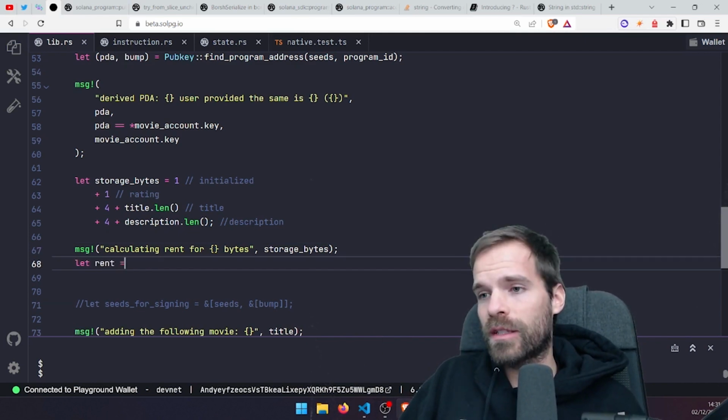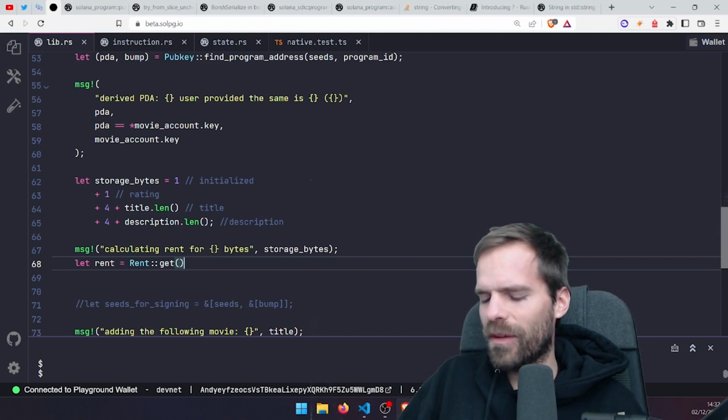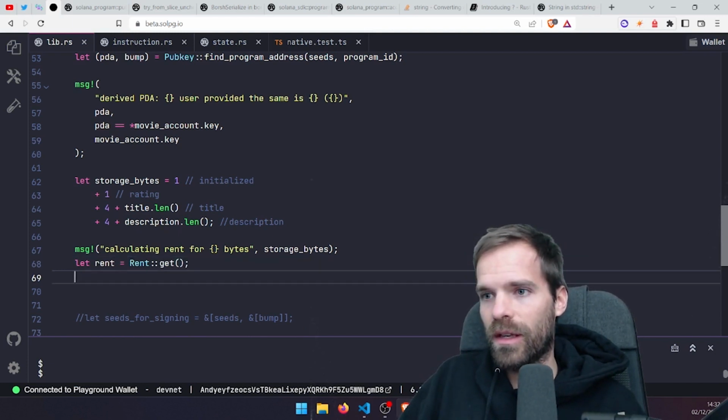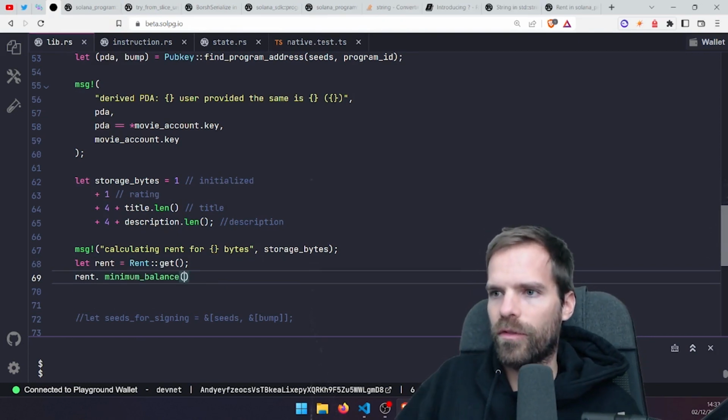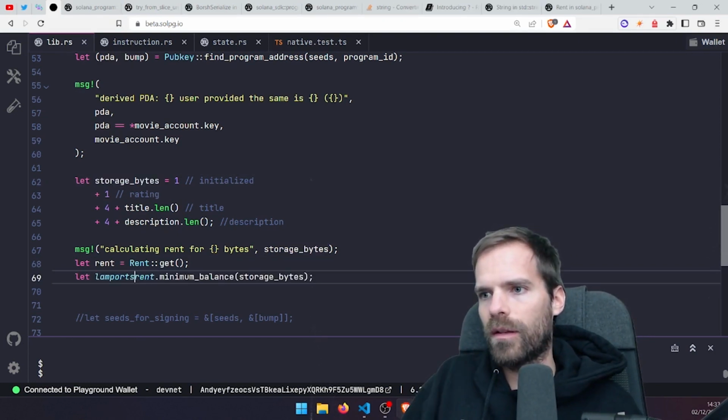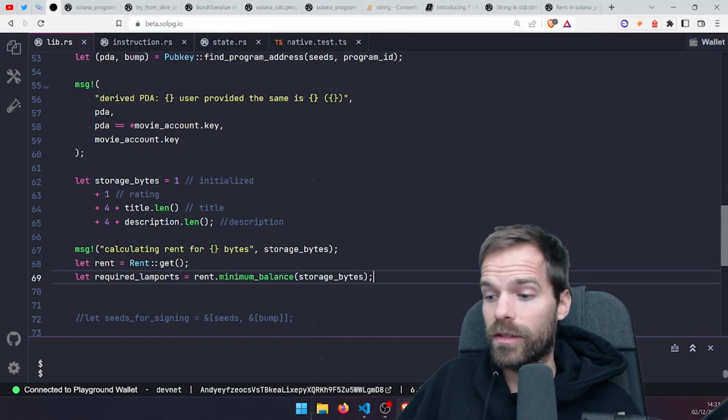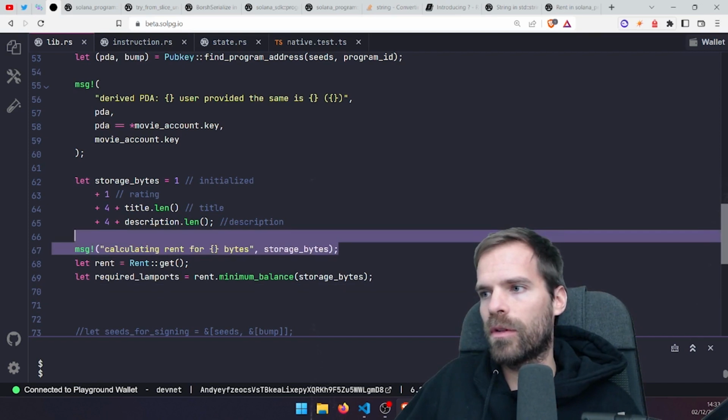Let rent be rent get. I think that was how that worked, right? And then we can say rent dot minimum balance for my storage bytes, lamports. The required lamports is this snake case, because Rust. Moving on, let's log it as well.